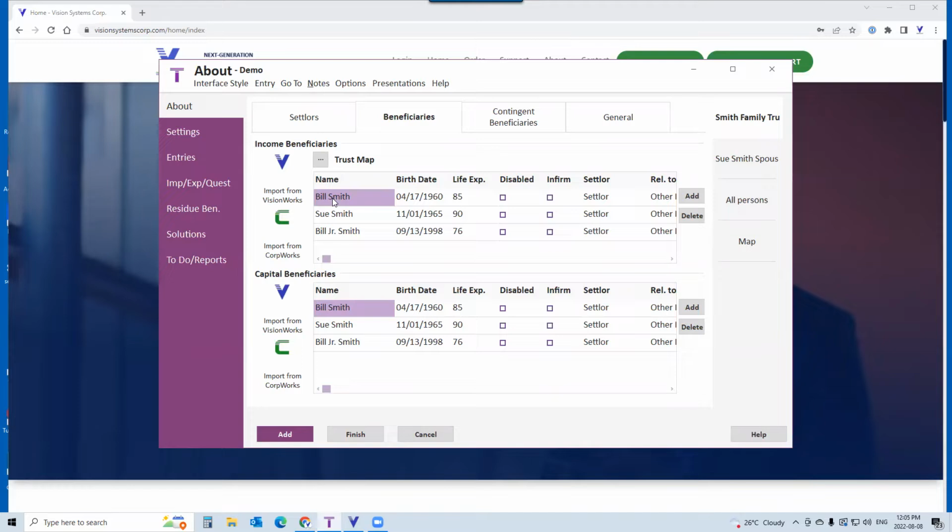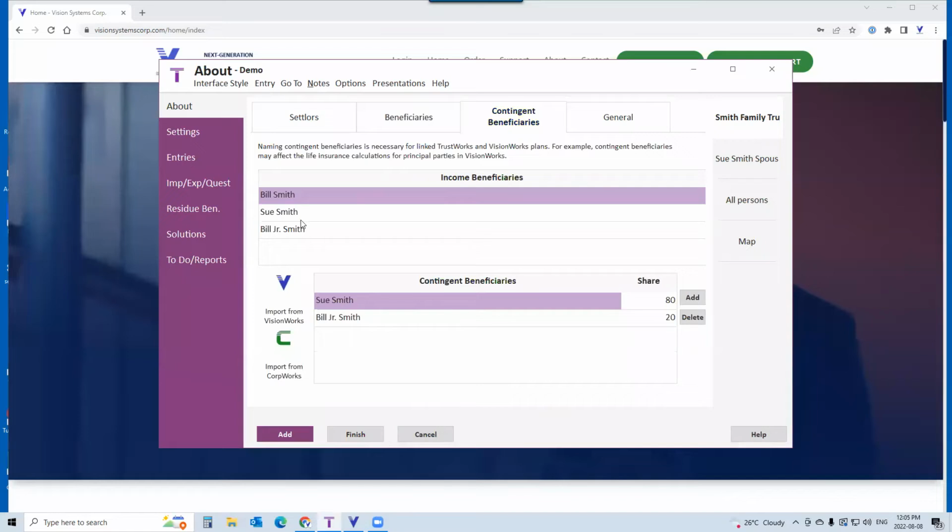So right now, if the beneficiaries are Bill 40, Sue 40, and Bill Smith Jr. 40, then what will happen on Bill's death is that his 40% income interest will be transferred to the other beneficiaries. So in this case, we can see that Sue is going to get 80% of the income of the trust, her 40% plus the 40% that she would take over, if you will, from Bill.